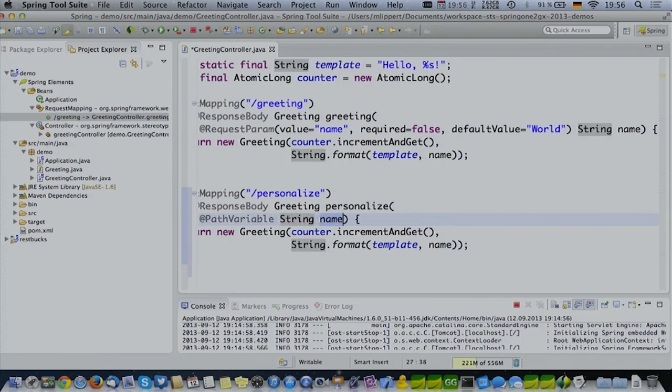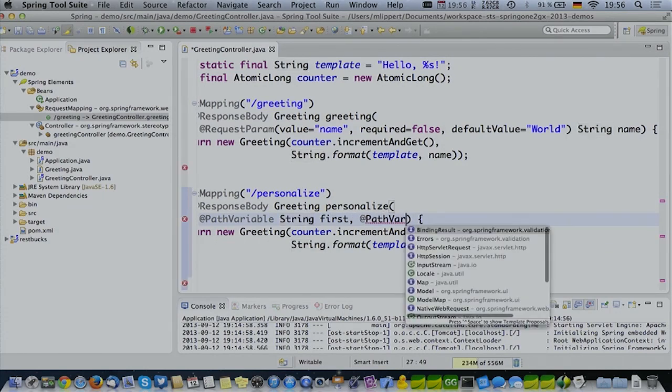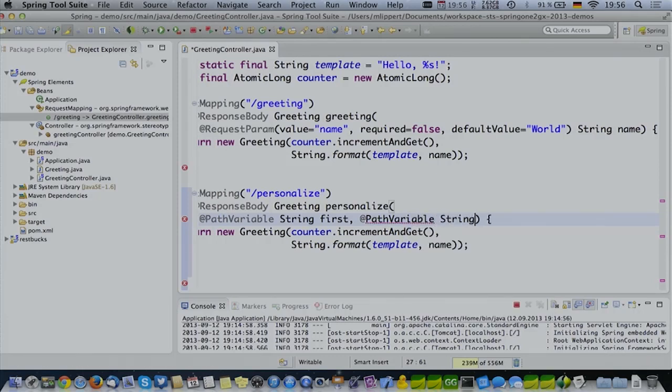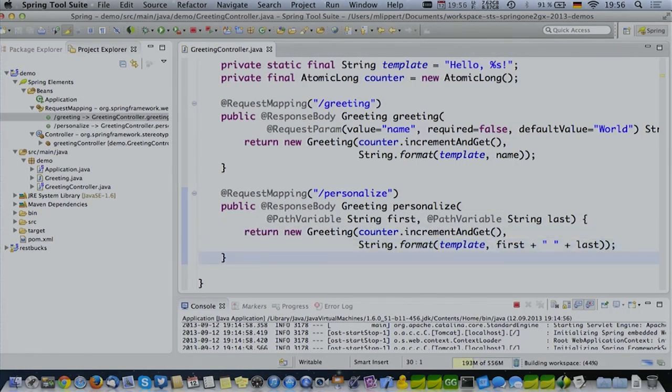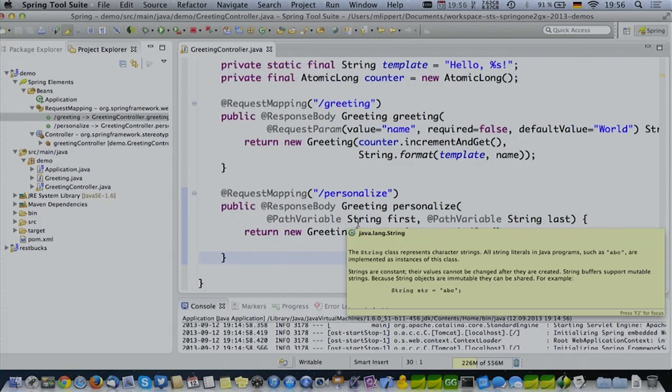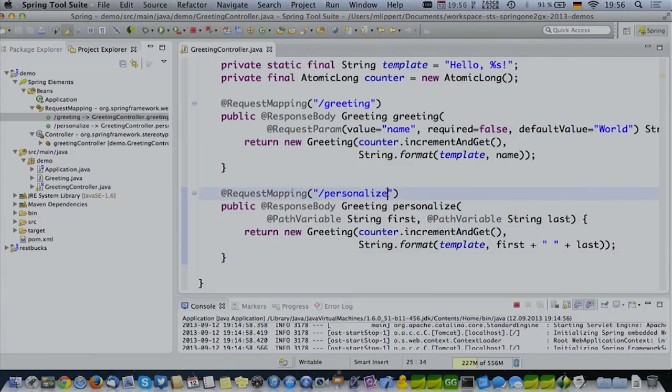String, let's say it's first, and I have a path variable for string last name, and then I give back an answer saying first was last. So this is okay, this is nice, but of course I need to tweak the URL that this request mapping method is being mapped to a little bit.